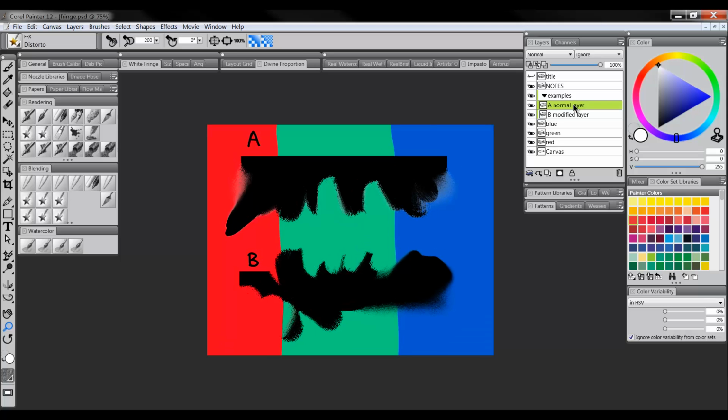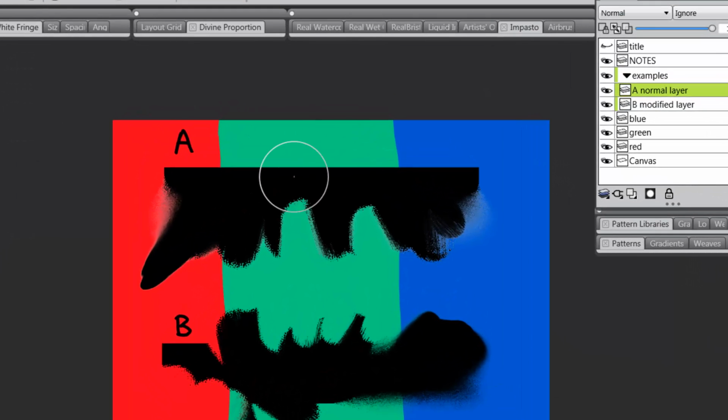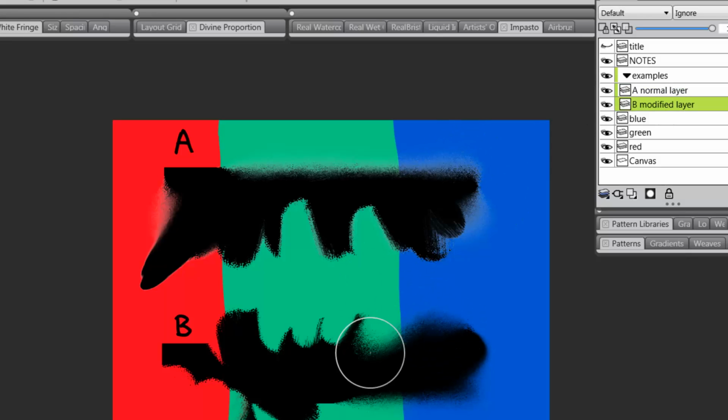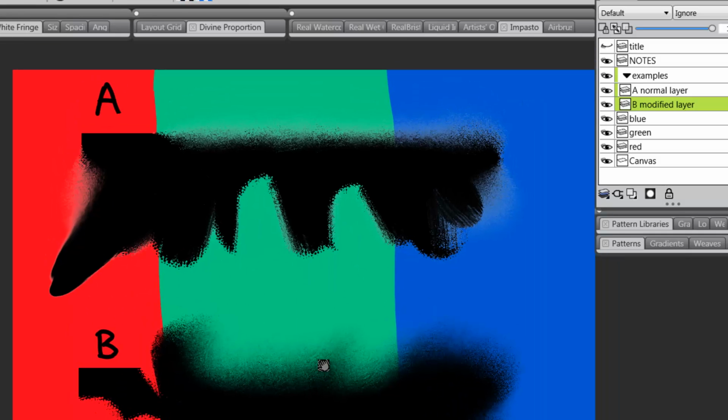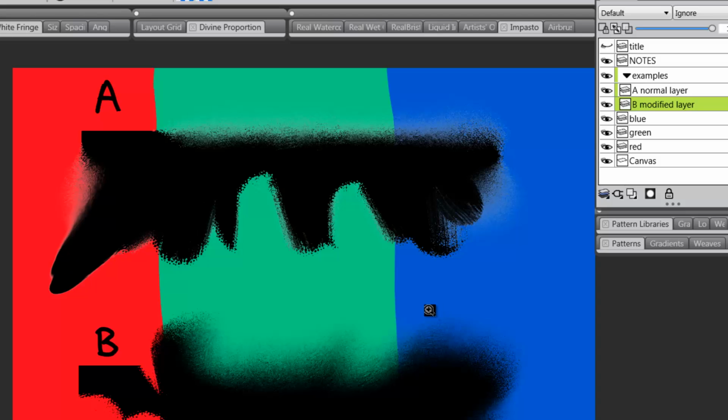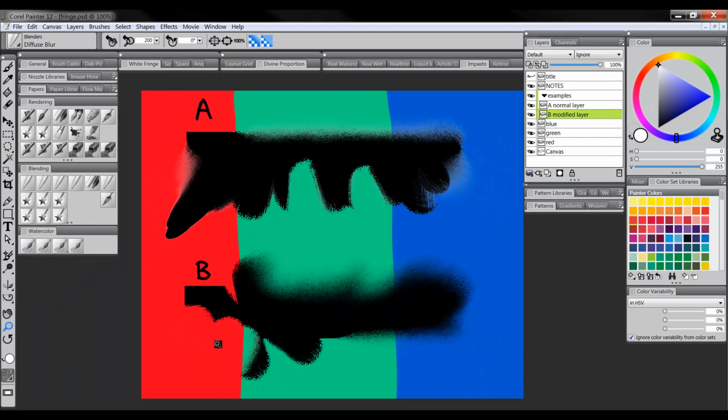So again, I'll show you normal layer with no modifications. We get fringe, modified layer, no fringe. Now, the reason that this is working is because I've done a few different things. What I've done is essentially replaced the background of this layer with the background that's in the image, which is this blue, green, and red colored background.